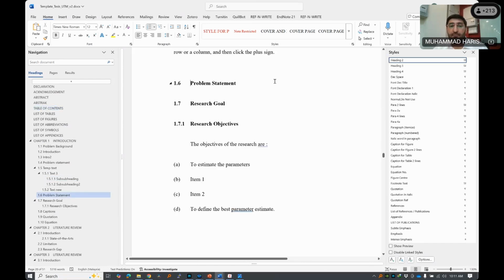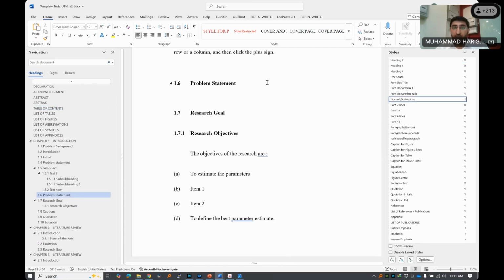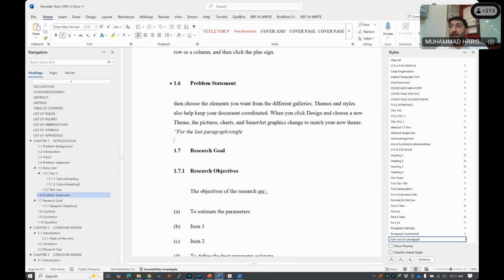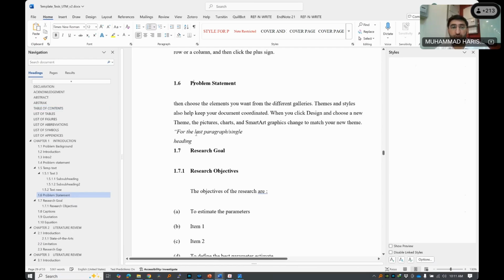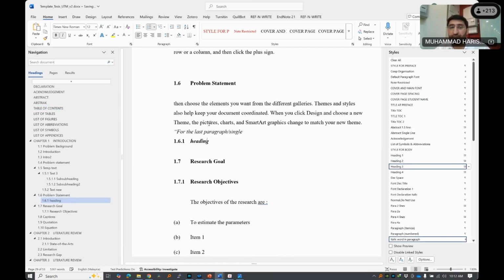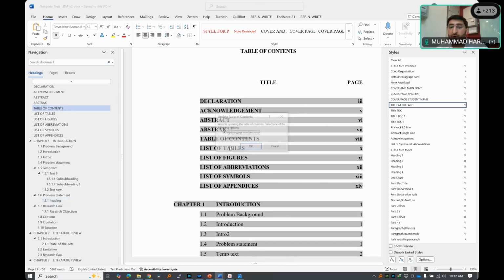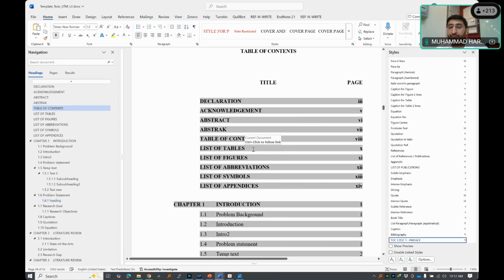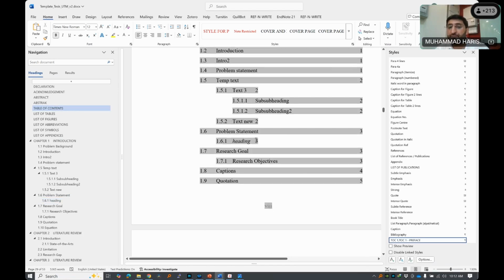What mistake? For example, I have a problem statement. Here I have some data, and after the data, I have a heading. This heading is now up to heading 2. Now I have heading 3. Sorry, this one is heading 2, and this one is heading 3. And then again 1.7 is started. Now if I go to the table of contents, I need to update the entire table. You see this one?